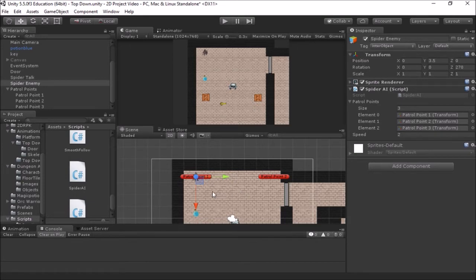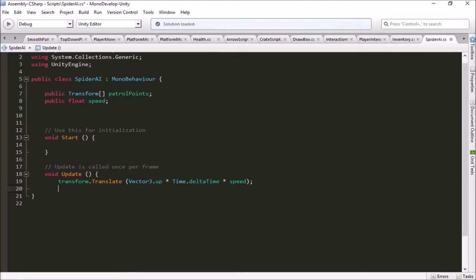Okay, so back to our script. So after we move our player with the transform.Translate, we're going to need to have a way of checking to see if he's actually reached his patrol point. So we're going to put a little note here. We're going to check to see if we have reached the patrol point.